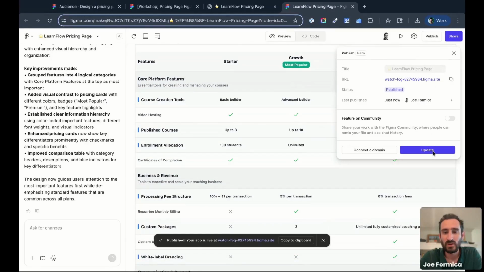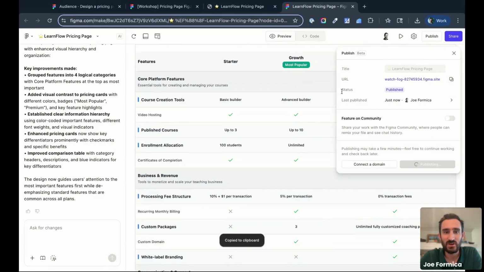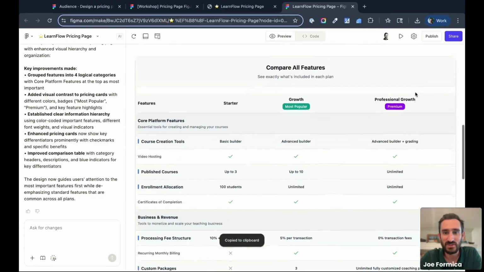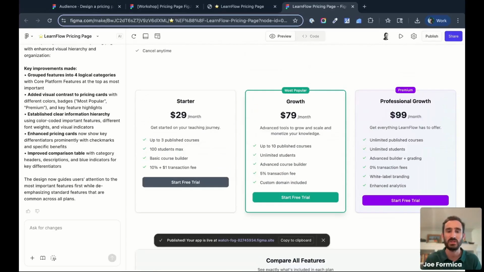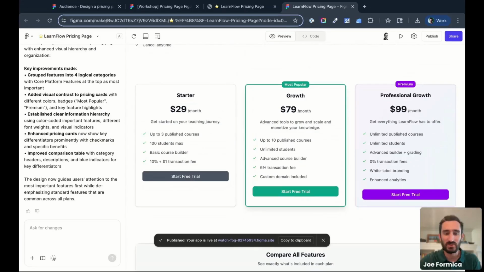Cool. All right, that's updated. So I'm not going to go through this in too much detail, but I think we got some good prompts. We're going to do a final pass on this before we test it.